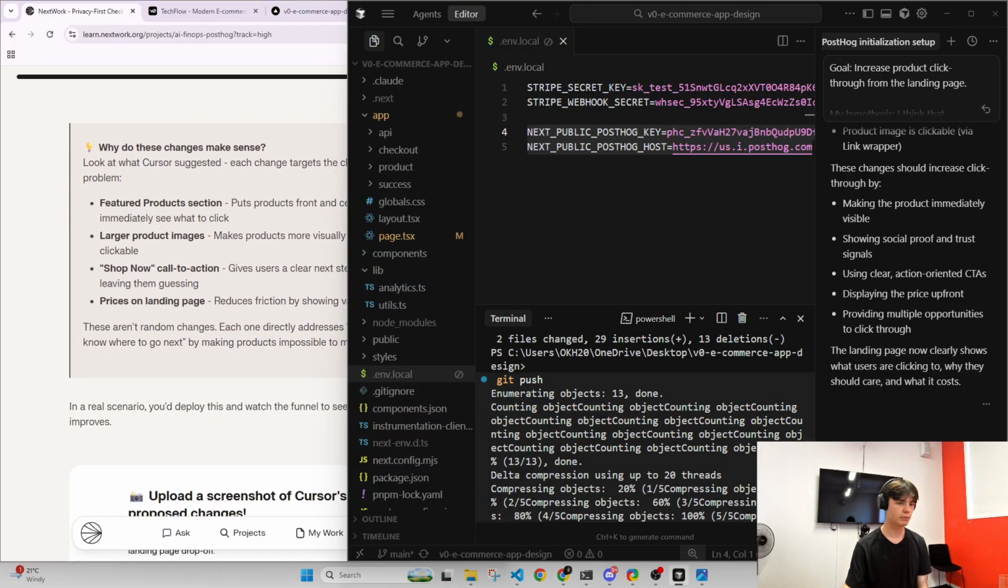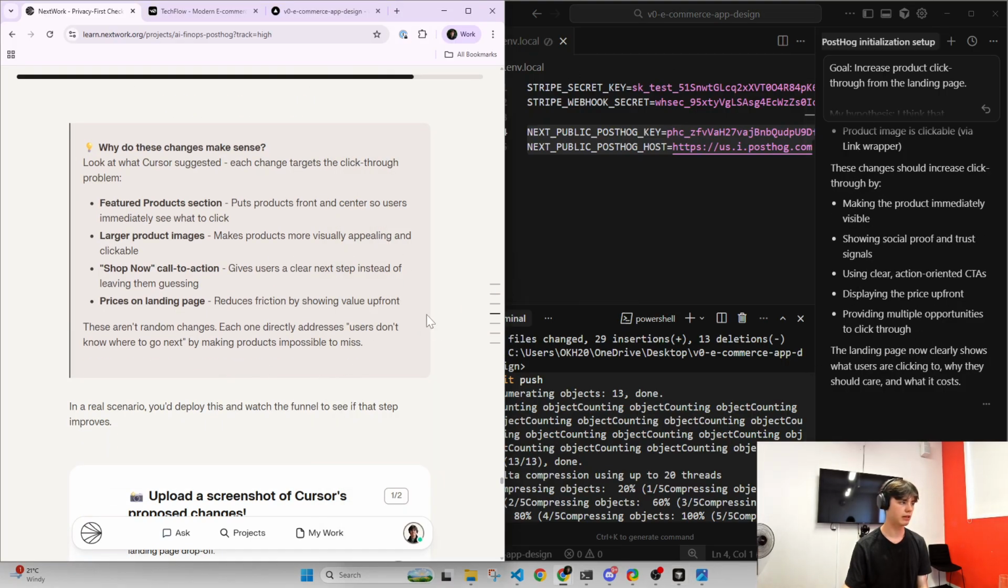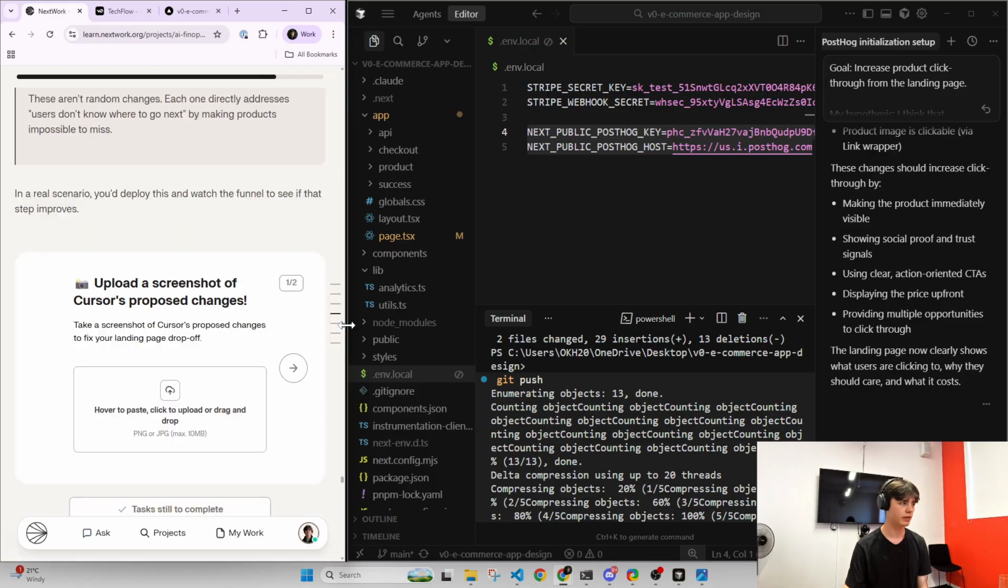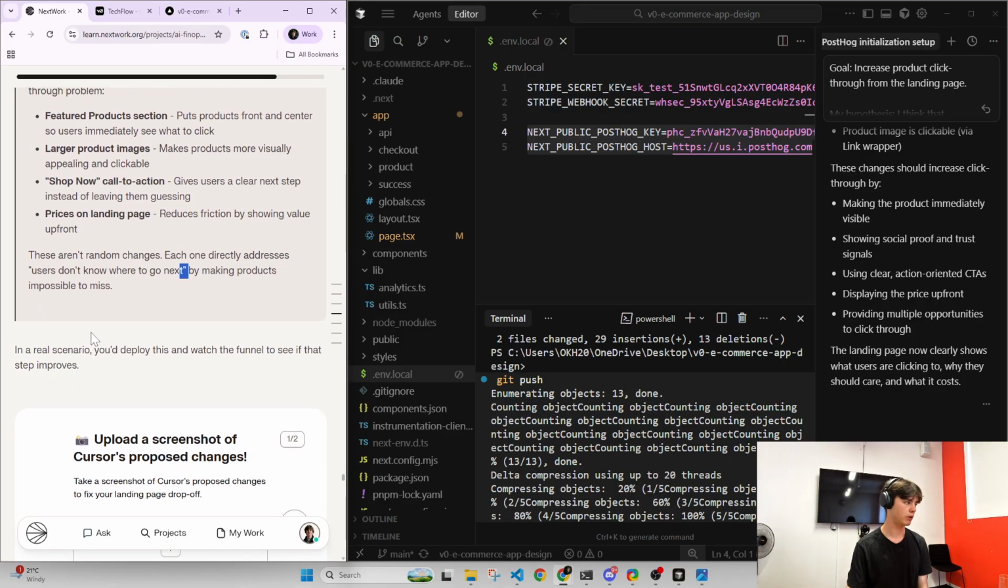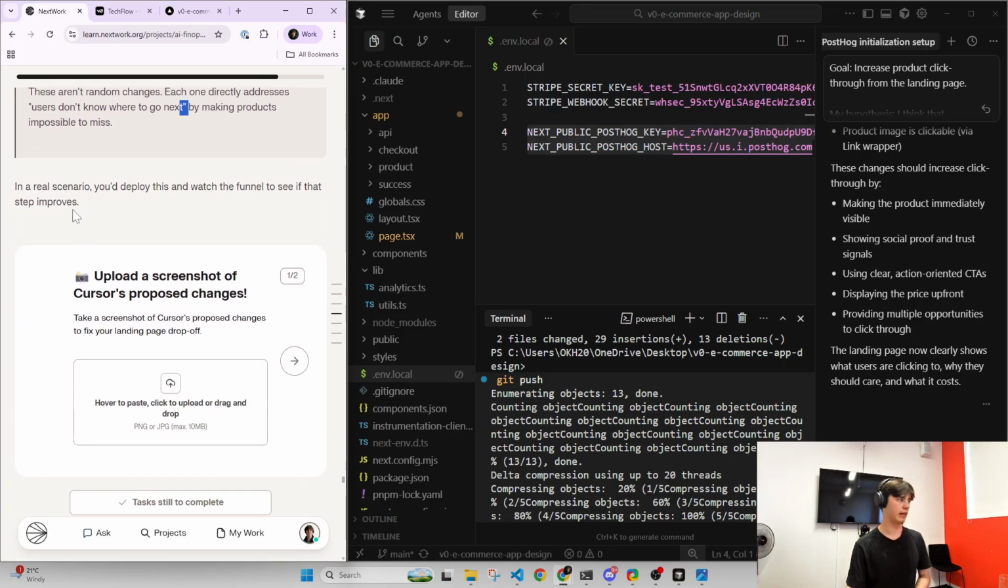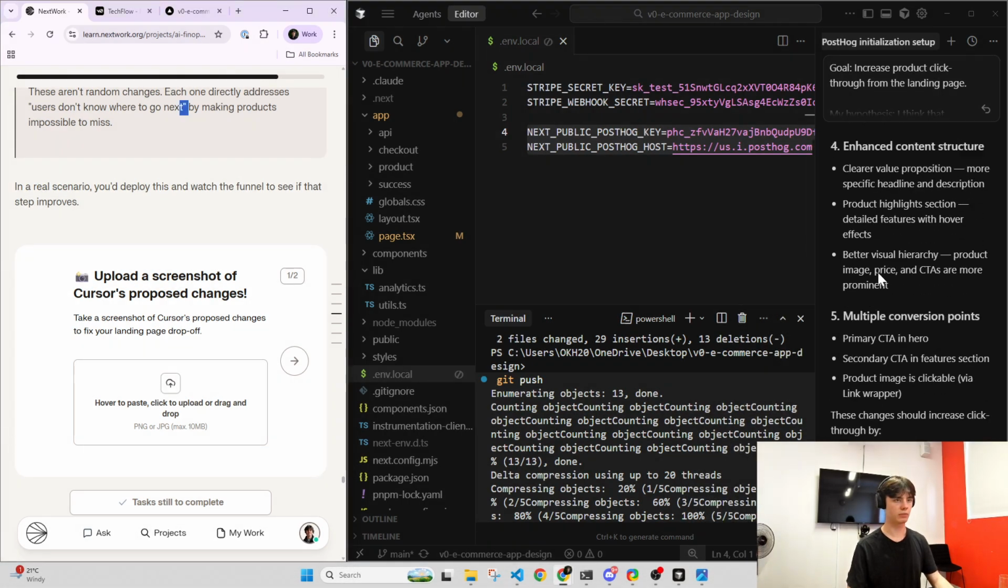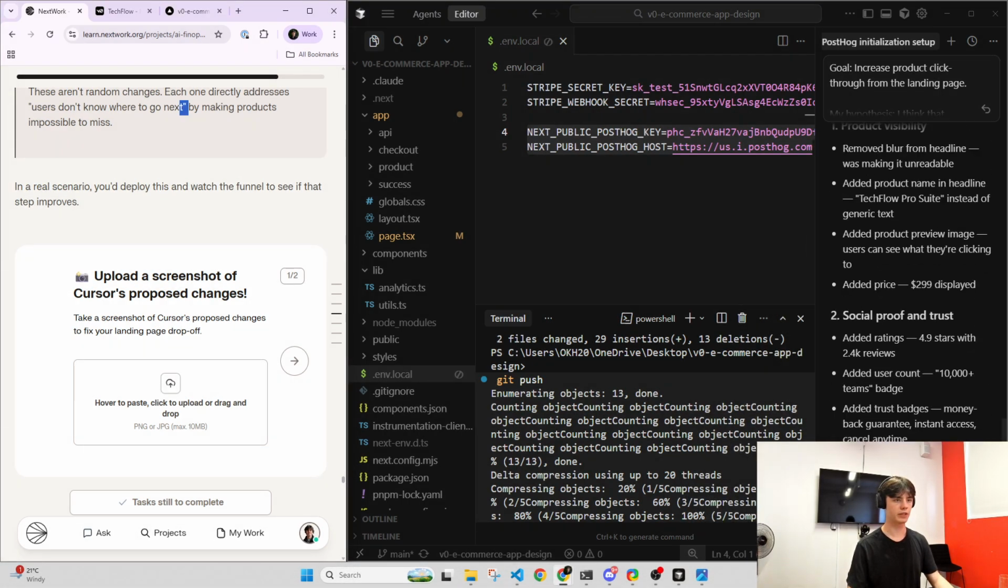Cool, so we'll keep all. Move that over here. And then these aren't random changes, each one directly addresses the problem of users not knowing where to go by making products impossible to miss. In a real scenario, you deploy this and watch the funnel to see if that step improves. Cool, so I'll just take a screenshot of, scroll up a little bit, some of the changes here.